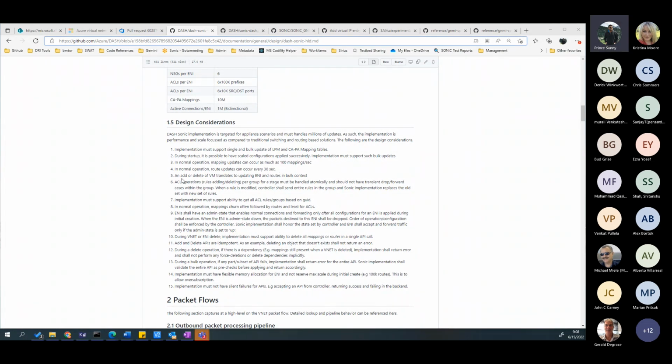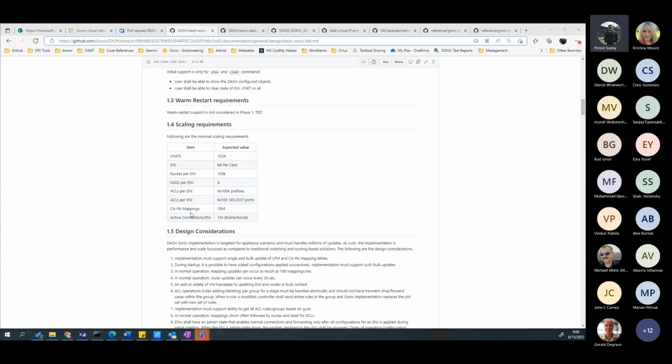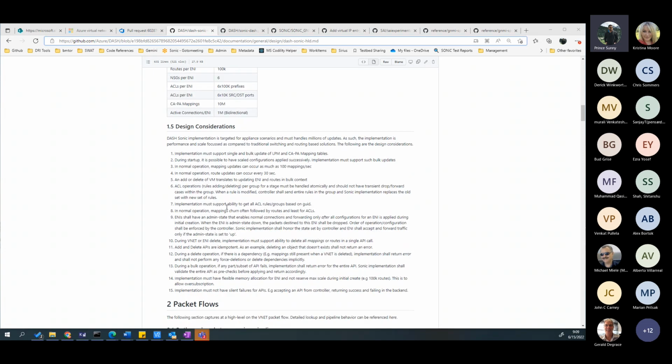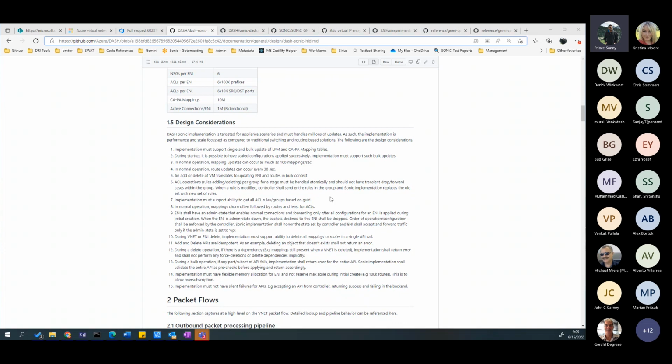Another thing is that an addition or deletion of a VM by the customer can cause updates to the ENI and routes in such a bulk context, right? When a new VM is created, these many routes are needed, and if it is associated with a new VNet, then you can expect a lot of mappings to be created as well.